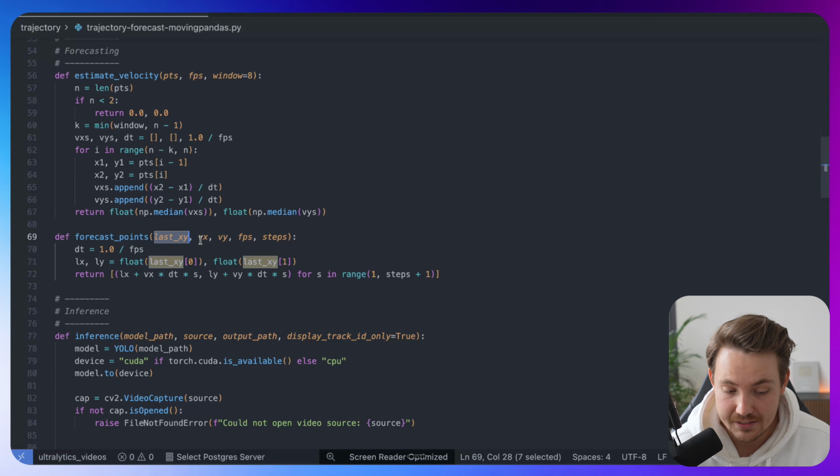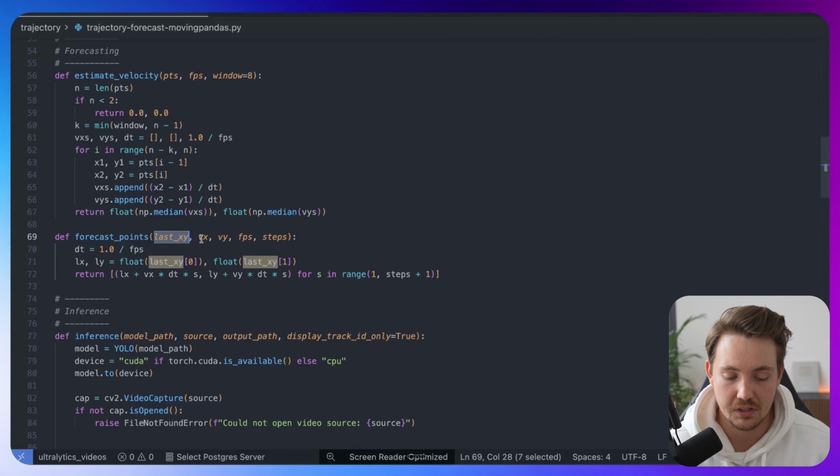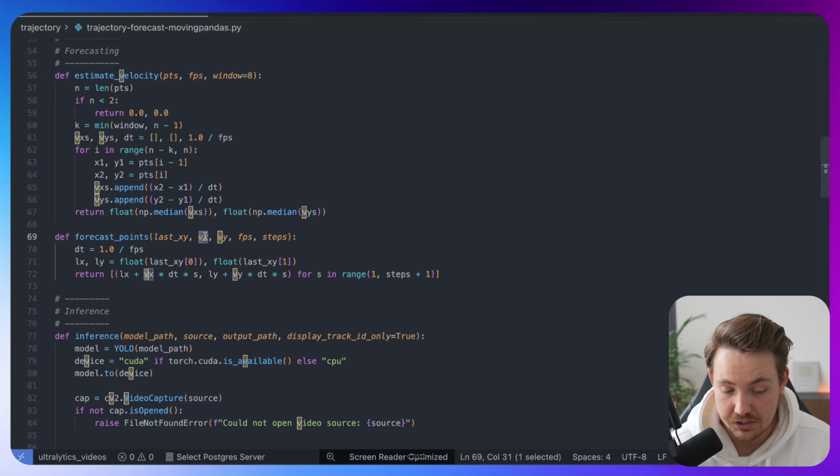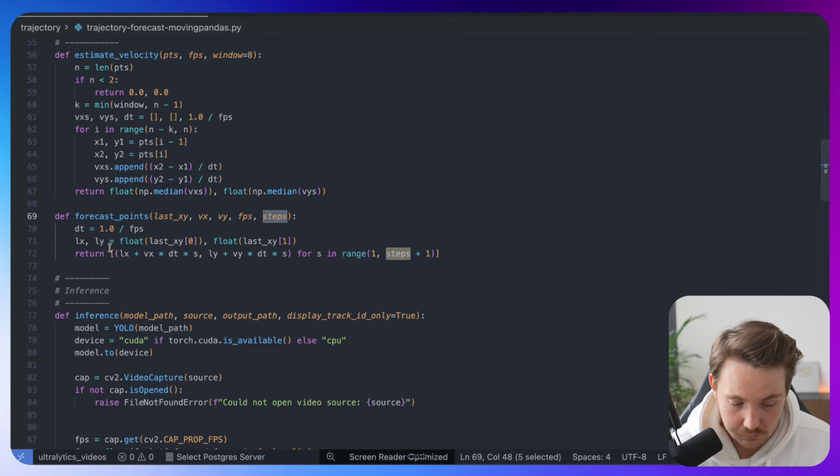Then we have a function for forecasting the points. So we're going to take the last xy pair. So this is the point in the center of the bound box. You can also use whatever point that you want. We take our velocity in our x direction that we calculated up here. We take the velocity in the y direction, the frames per second, and then we also need the steps. So how many steps do we want to take in the future? So we're going to calculate the delta time again, 1 divided by frames per second.